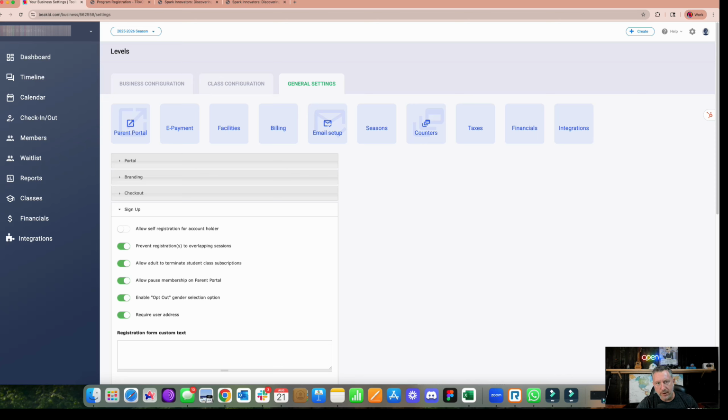You can integrate with our e-payment systems. You can customize facilities. You can see and manage all of your billings that you will be paying to BeAKid and download receipts. We can white label your email, so whenever you are sending communication to your families through our system, it will arrive from your domain email.